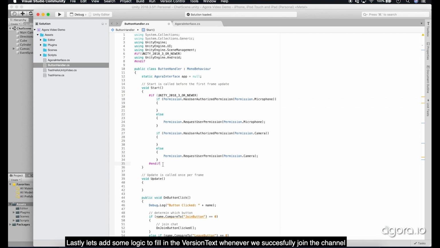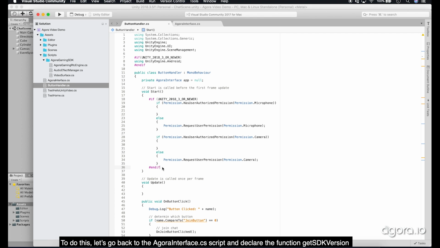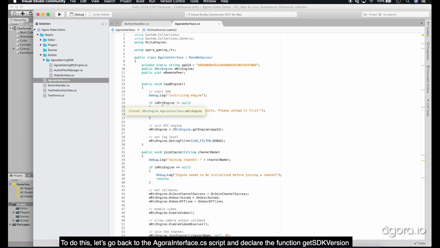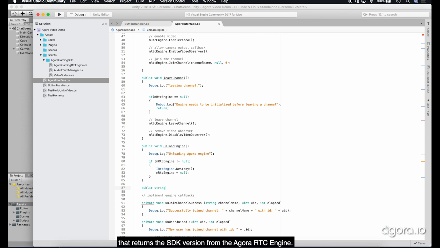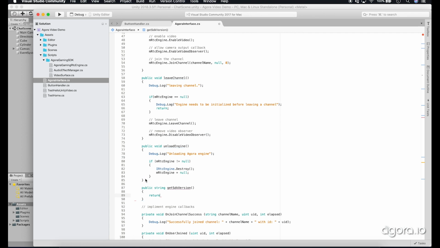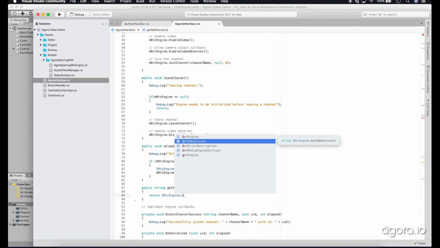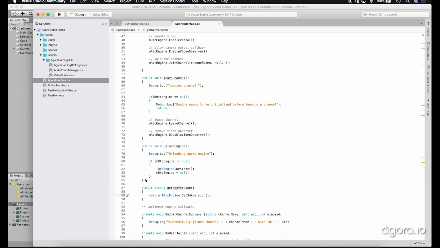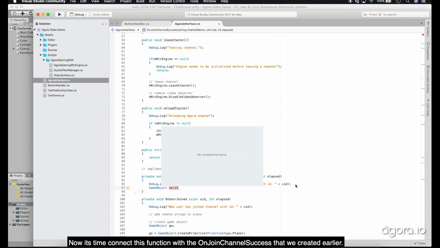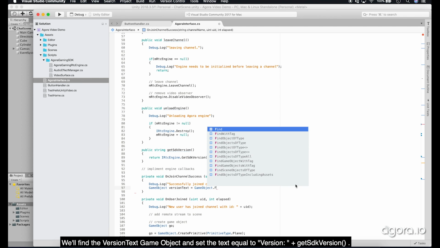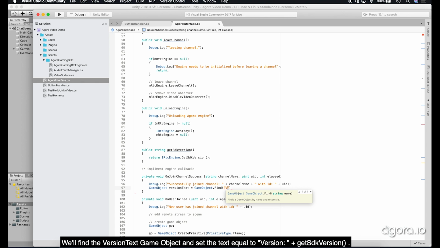Lastly, let's add some logic to fill in the version text whenever we successfully join the channel. To do this, let's go back to the Agora interface.cs script and declare the function getSDKVersion that returns the SDK version from the Agora RTC engine. Now it's time to connect this function with the on-channel join success that we created earlier. We'll find the version text game object and set the text equal to version plus get SDK version.